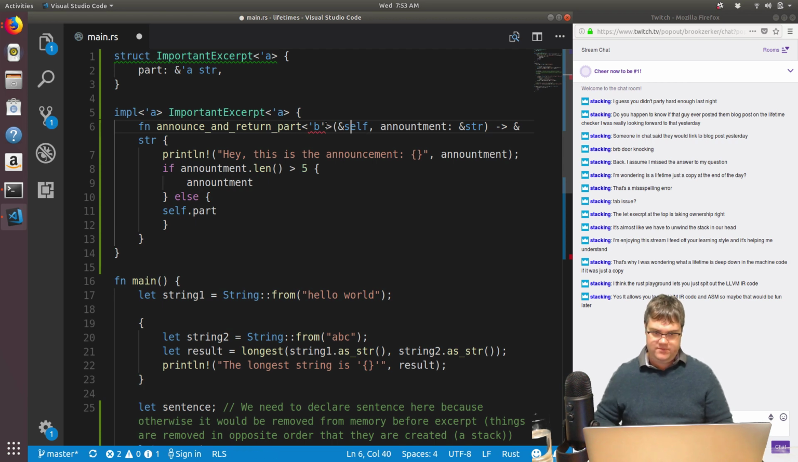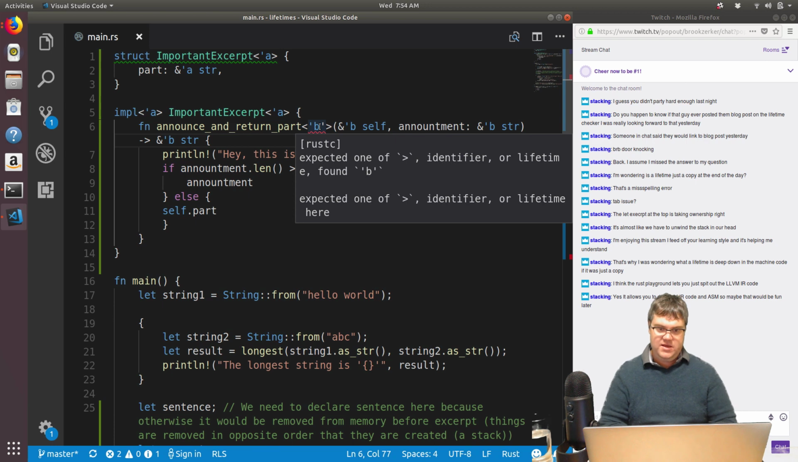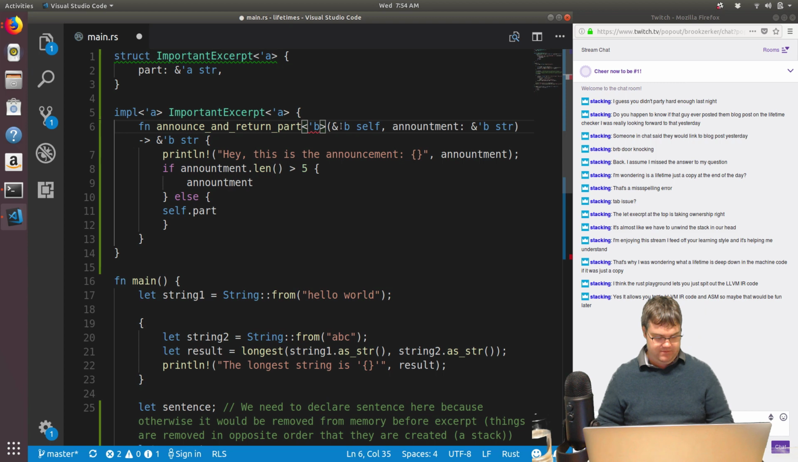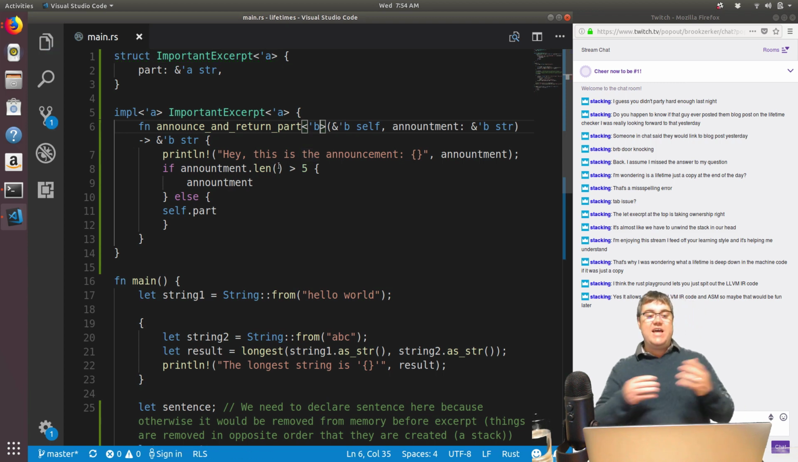Self B, B, B. Expected one of identifier or lifetime. Oh, it gave. Yes. So that's how we get it to work.